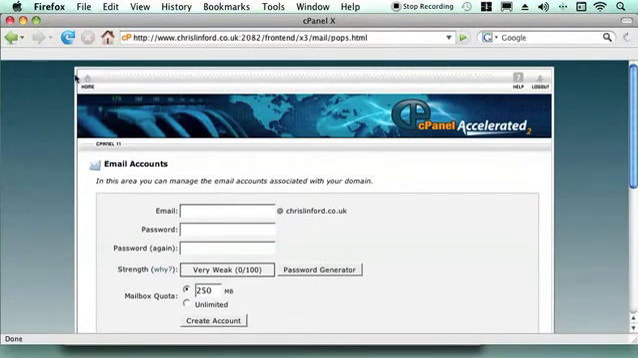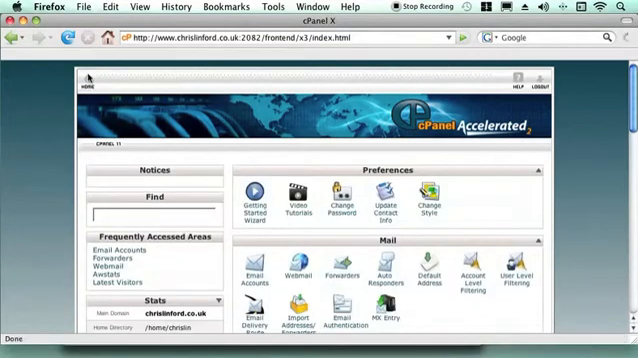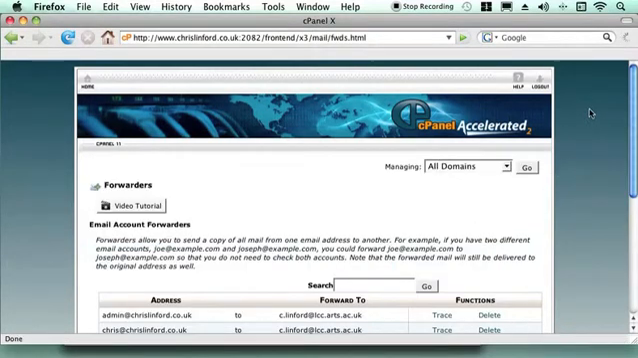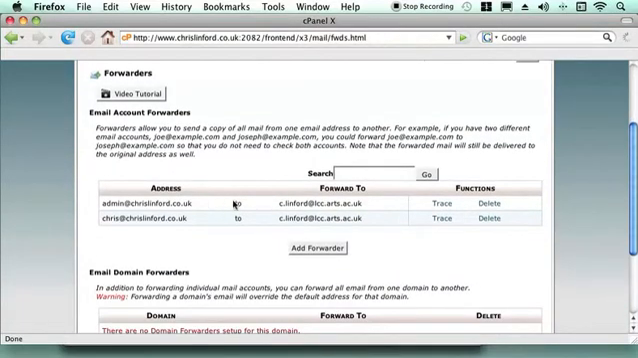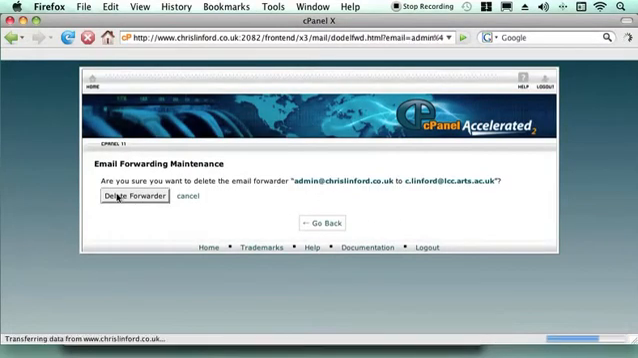So if we go back to the home, we've got an email account now, but I don't actually want to go into this server to look at the emails. I want the emails to go to another email account. It might be your Hotmail or Gmail account, which is one I look at more often. So these are called forwarders. If I click on forwarders, it tells me here that if I've got an email account, who do I forward it to? So I'm just going to delete that one.